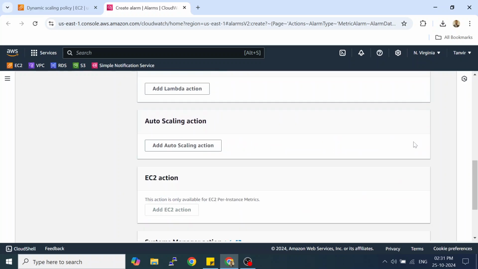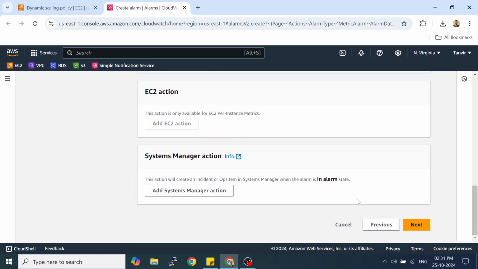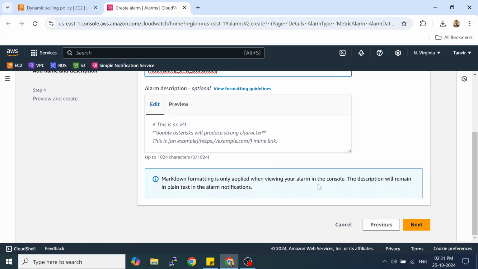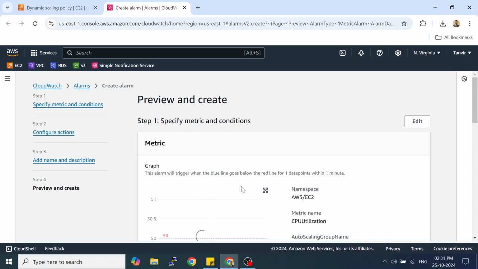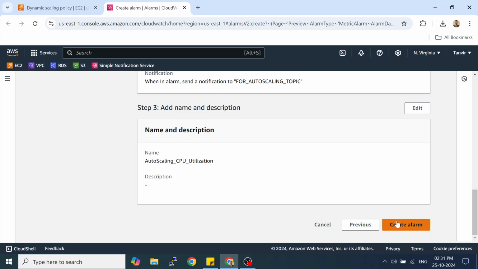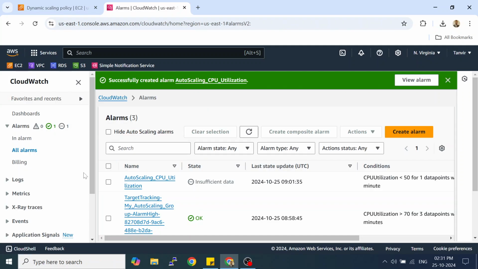So now next, alarm name: auto scaling CPU utilization, and then we'll click on next. Here we can see all the details. Okay, and then we'll create alarm.